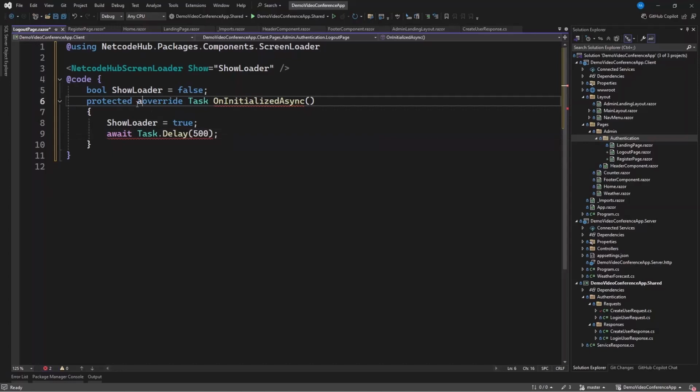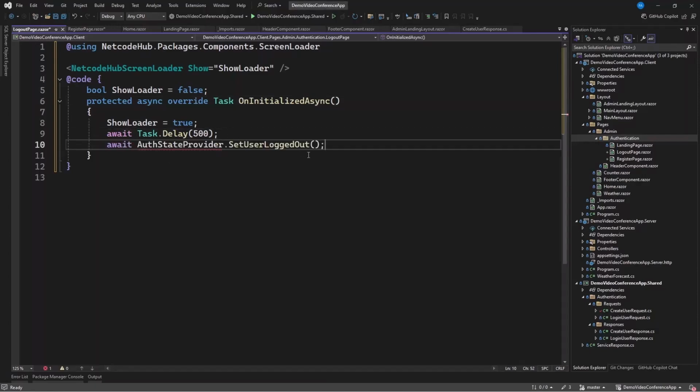And in here, we're going to make this async, so we can have this await. Then after that, we're going to have this authentication state provider. We're going to create that state, and we're going to have a method known as SetUserLogout. So this is going to clear the local storage, and as soon as that is done, we want to navigate back to the login, that is the landing page. So that's all that we're doing.